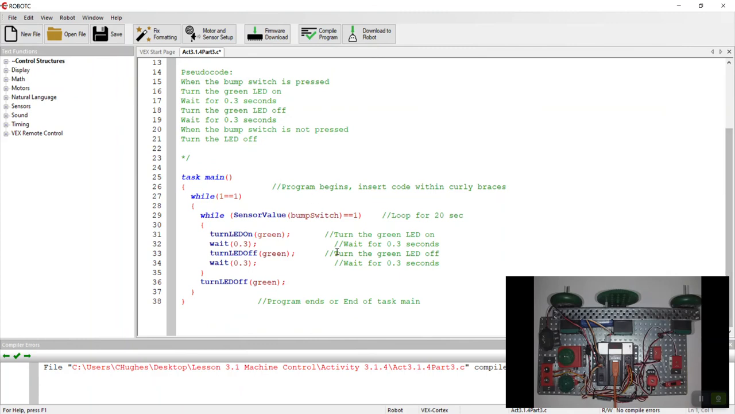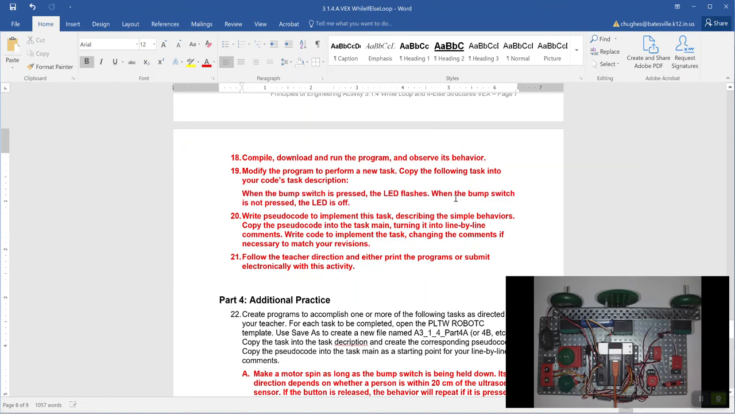So now let's check to see what this code does. So while 1 equals 1, we're going to loop the program. And then while the sensor value of the bump switch is equal to 1, then within that, we're going to flash the LED. So within this while loop right here, only while that bump button is pressed do we want it to flash. When it's outside of that, meaning that when it's not being pressed, any other time, it ignores this section of code, and it's going to keep the LED off. So that's what it wants: when the bump switch is pressed, the LED flashes. When it's not pressed, the LED is off.